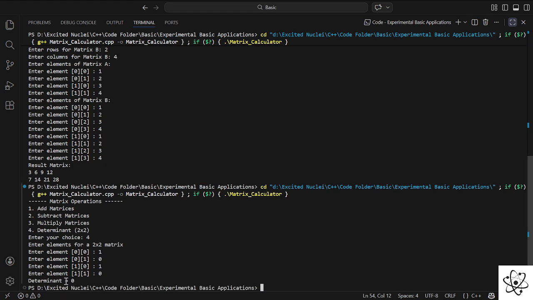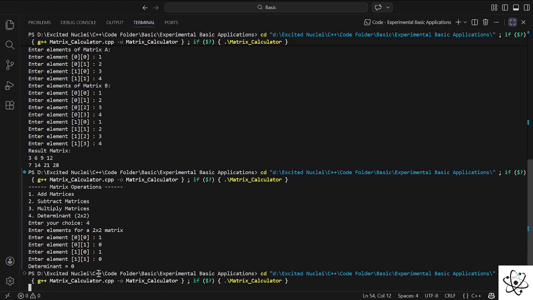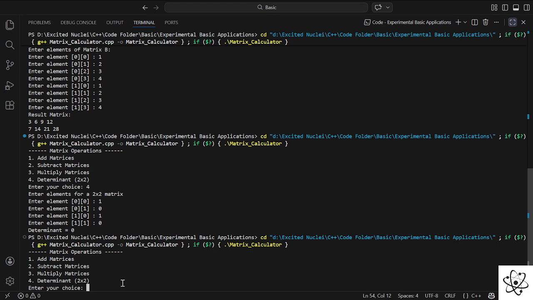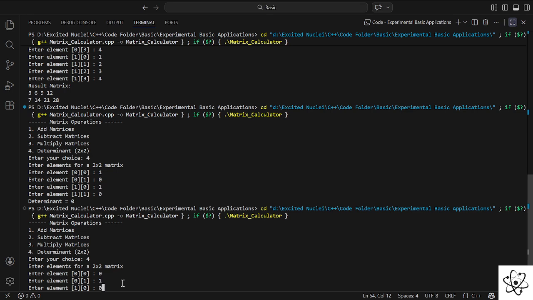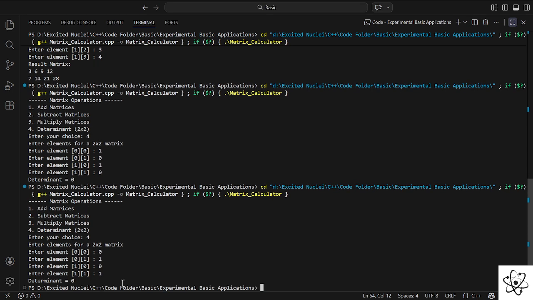As you can see, the determinant is 0, because every time the identity matrix determinant comes out to be 0. Now if I run it again, but this time create a matrix like 0, 1, 0, 1. It's still 0. Of course, some of the people know about the determinant.